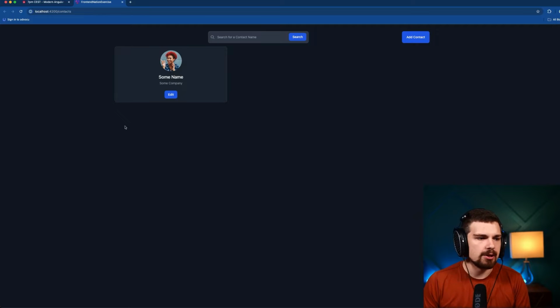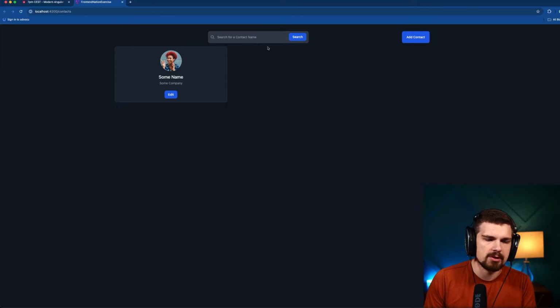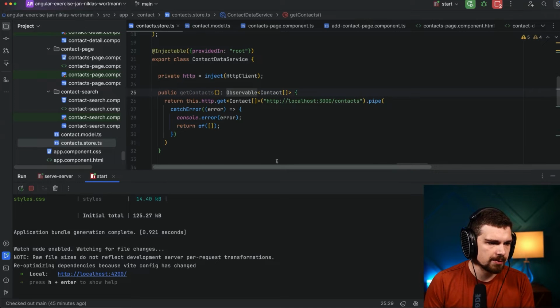What we have here is basically a contact app. So what we want is a list of all the contacts, being able to add contacts, edit contacts, but also search for certain contacts. Those are the main points of this application. So let's have a look at the code and see what's already there.